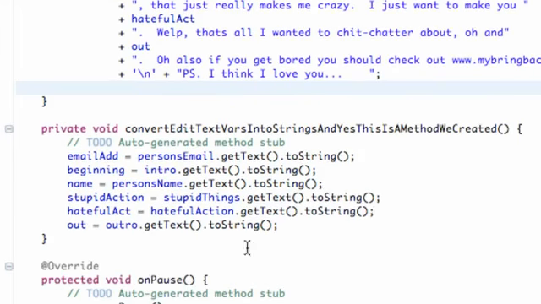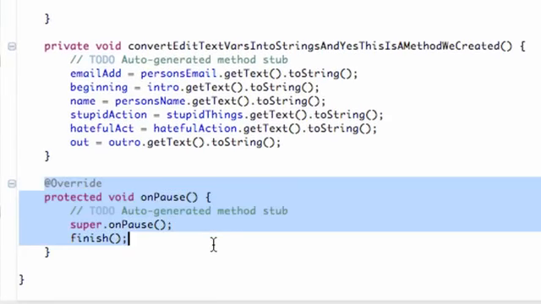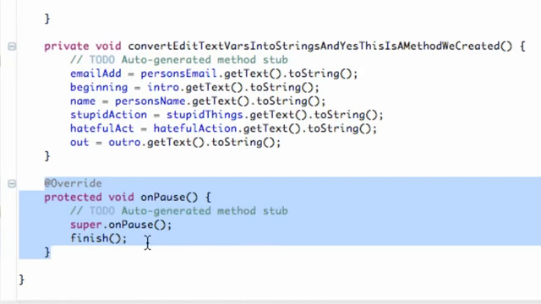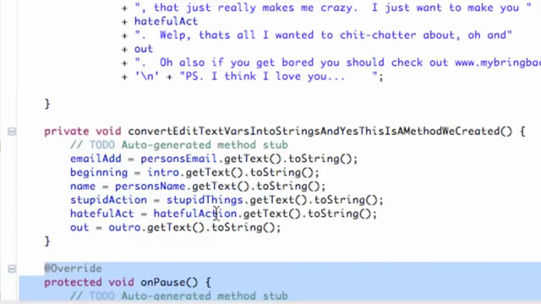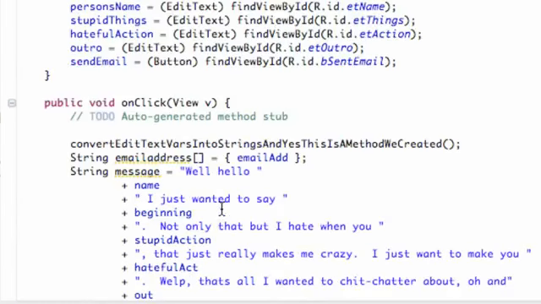So there we go. That's basically a walkthrough of what I've done, and hopefully that gets you set up. The only other thing we did is I added an onPause method as well. That's just going to finish the activity once this goes on pause. So hopefully you guys kind of understand what this Java class is.